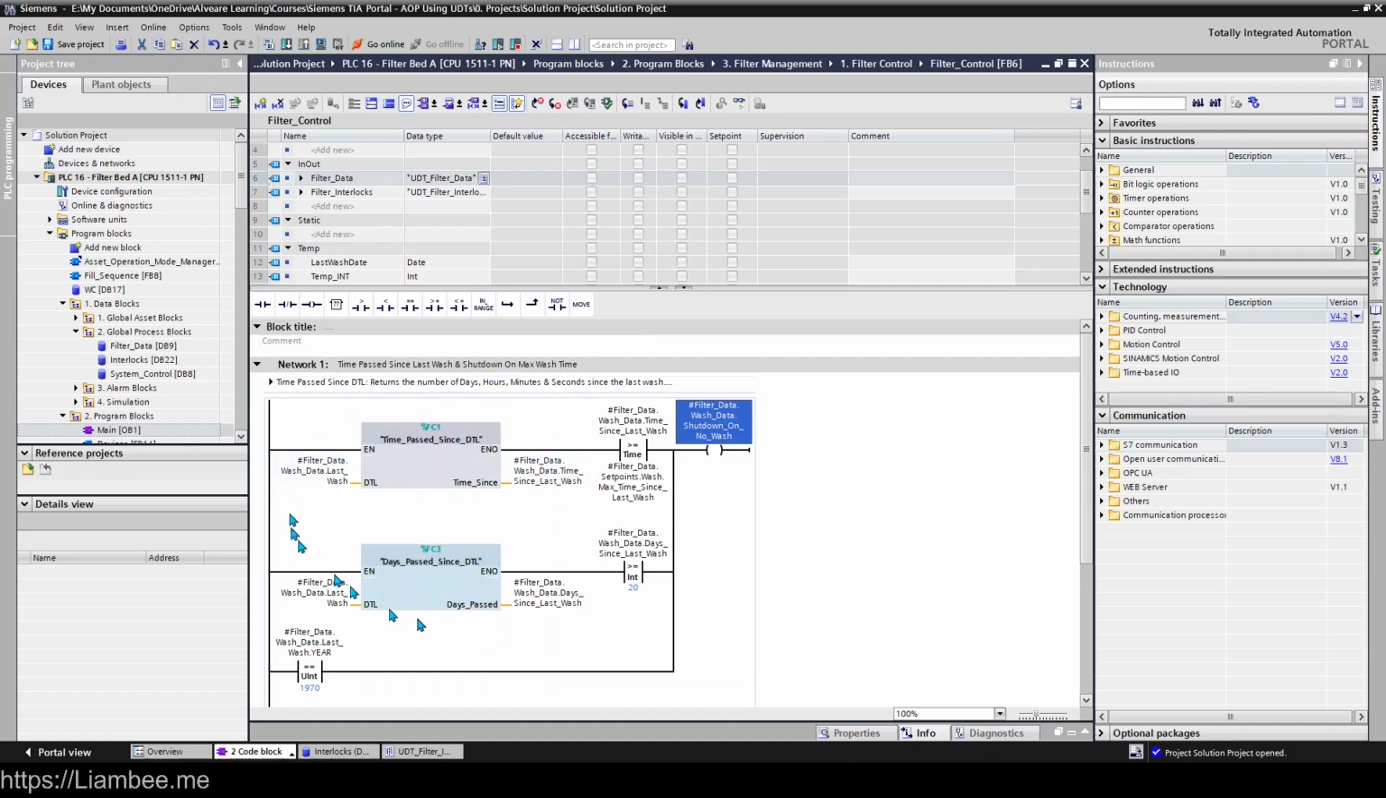So we're looking at time passed since a particular time. And if it goes over the max time since last wash, or if the number of days is over 20, then we say you must shut down on no wash. And that is like an event that would be raised, and we would action that. So it's very similar to an interlock, but it's not being driven by an asset. It's not coming from a piece of physical equipment.